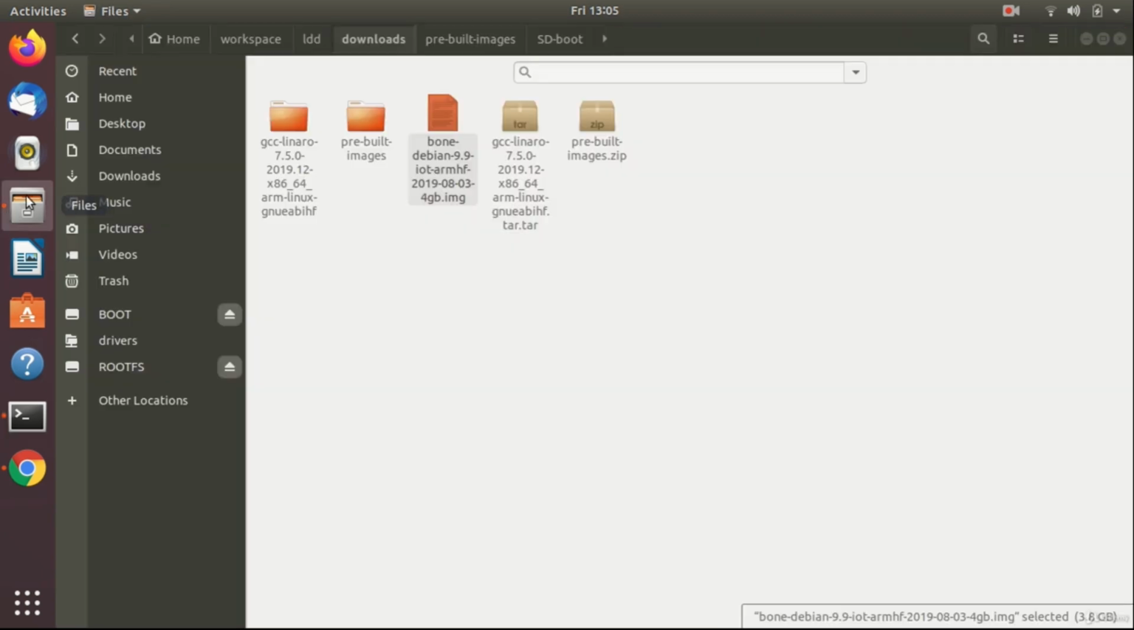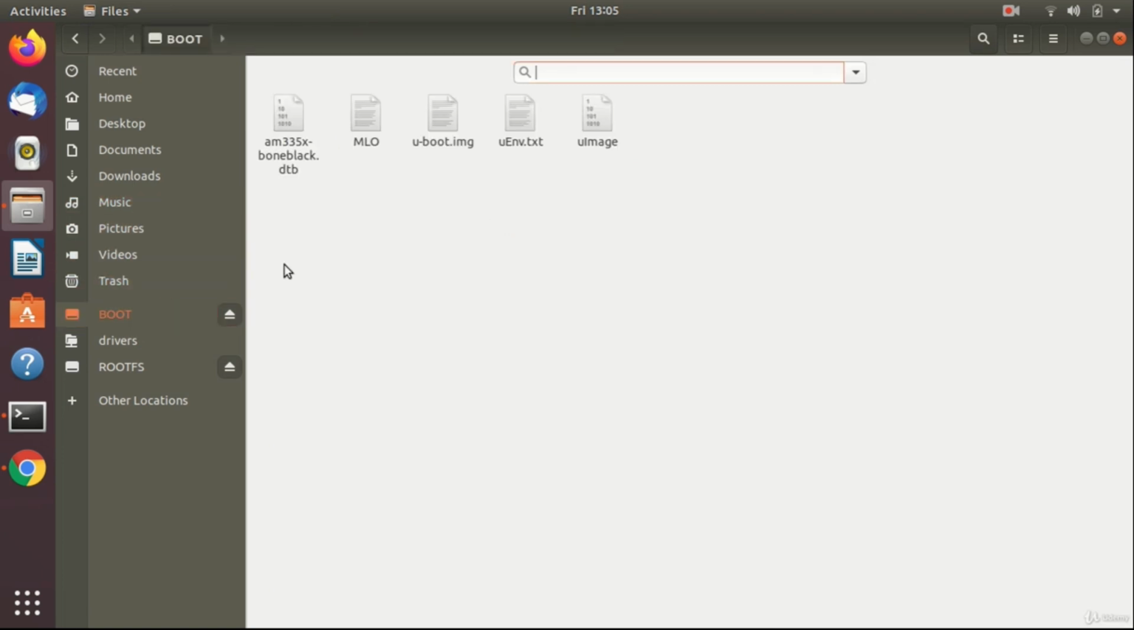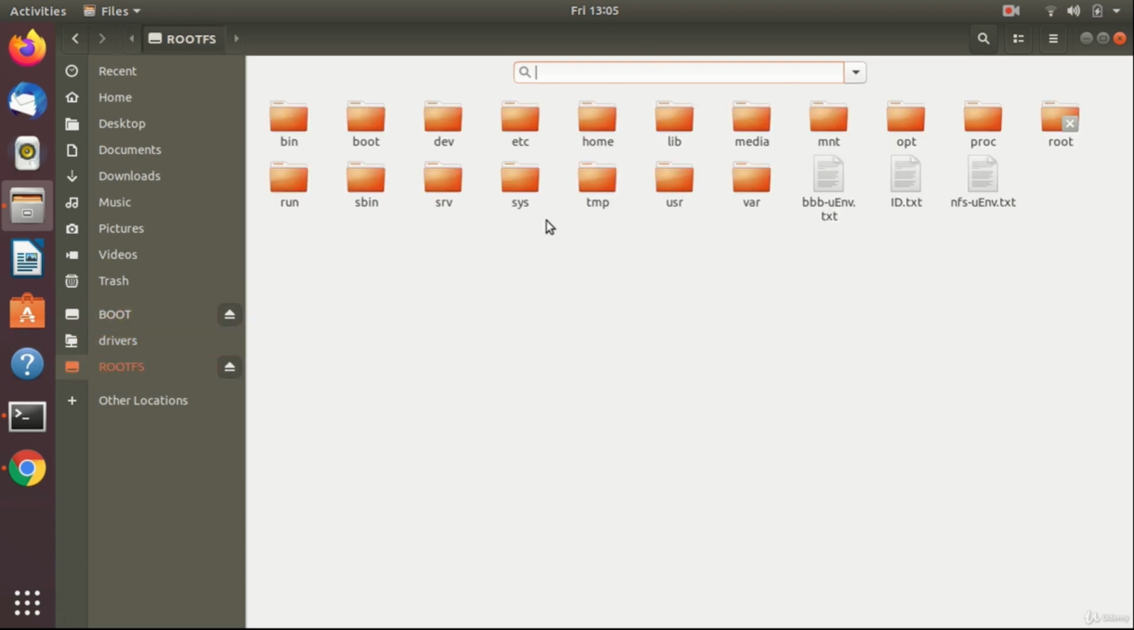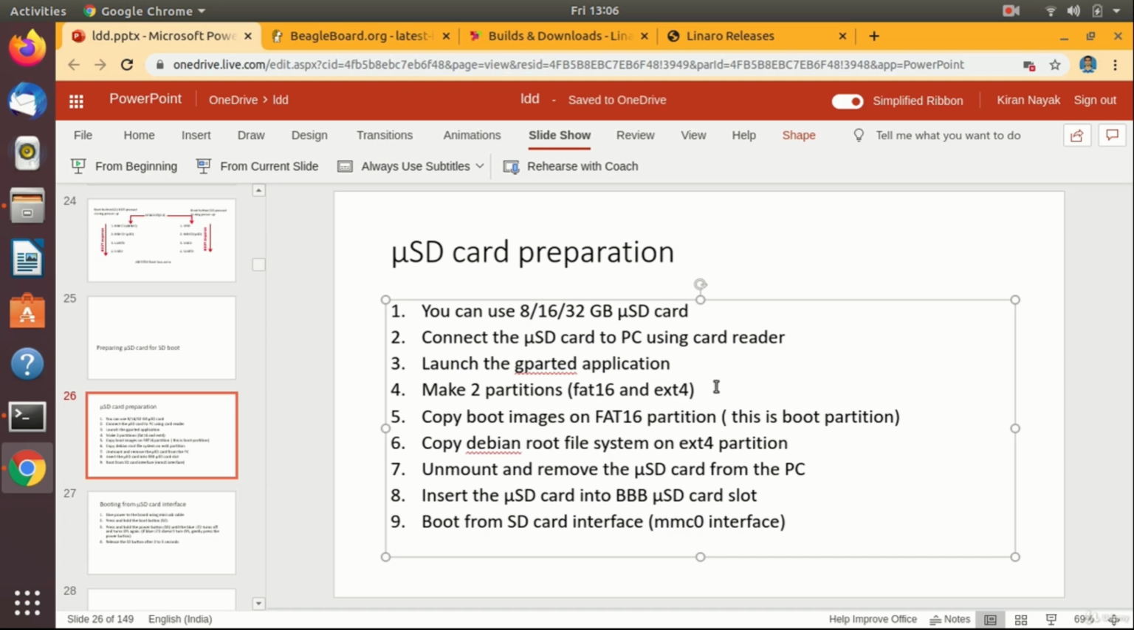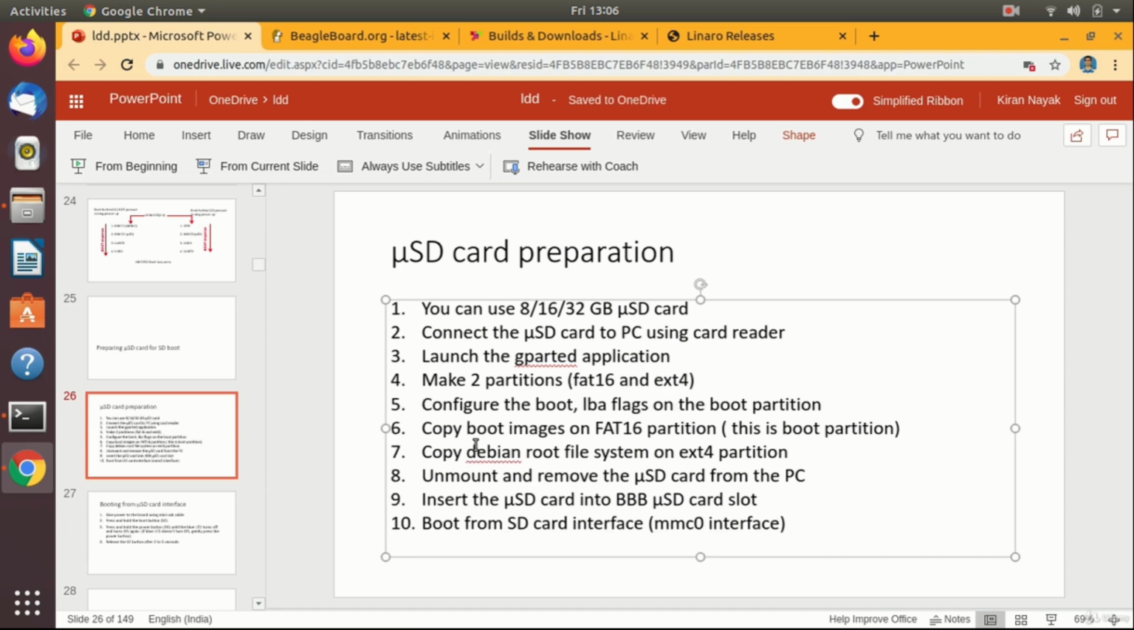Let's go to boot here and you can see that the files are copied here and the root file system folder also contains the root file system, the Debian one. Let's get back to the PPT. So this step, configure boot and LBA flags on the boot partition. This is not step 7. Sorry about that. This should be step 5. We completed up to here.